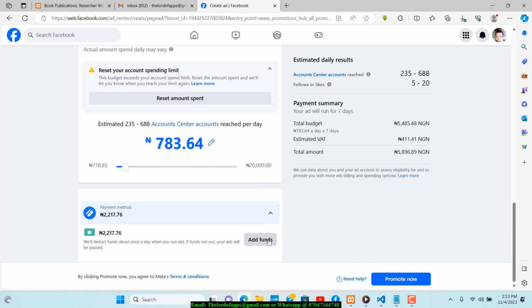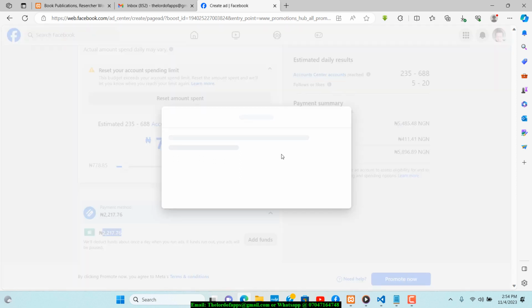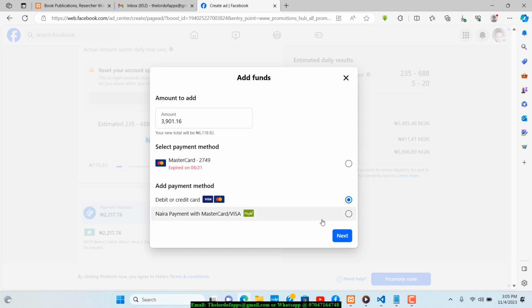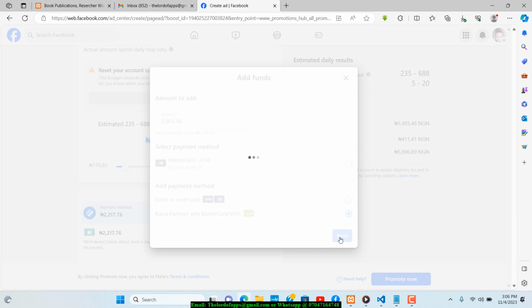Okay, so I can go ahead and add some funds by clicking on this place where it says add fund, and I think I already have 2,217 naira in my account, and I can just add this particular amount. So I want to click on this add fund, and that's going to bring up this payment page, which I'm quite sure you're familiar with, and we're going to choose the last option right here just to make the payment. So I'm going to click on pay, then next.